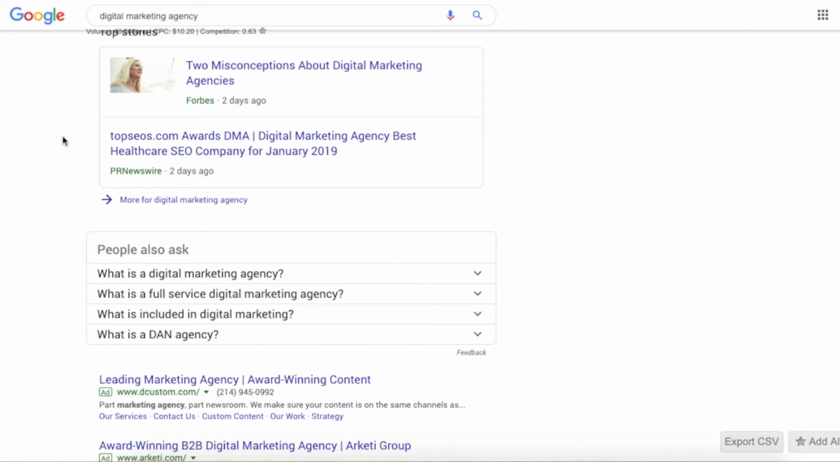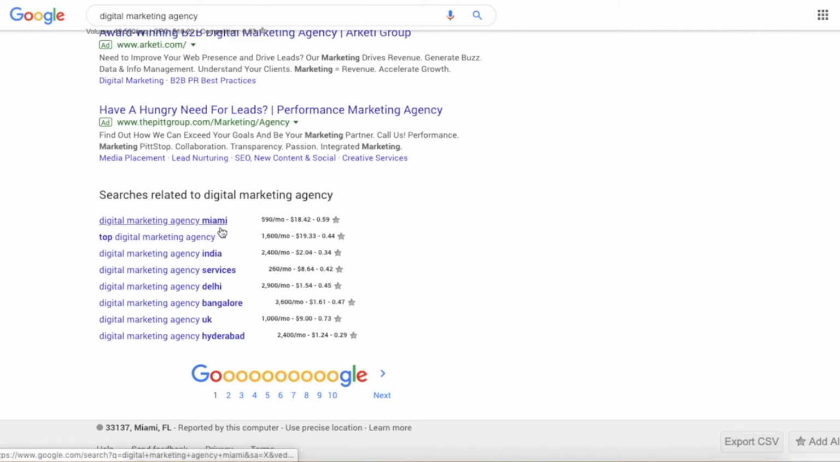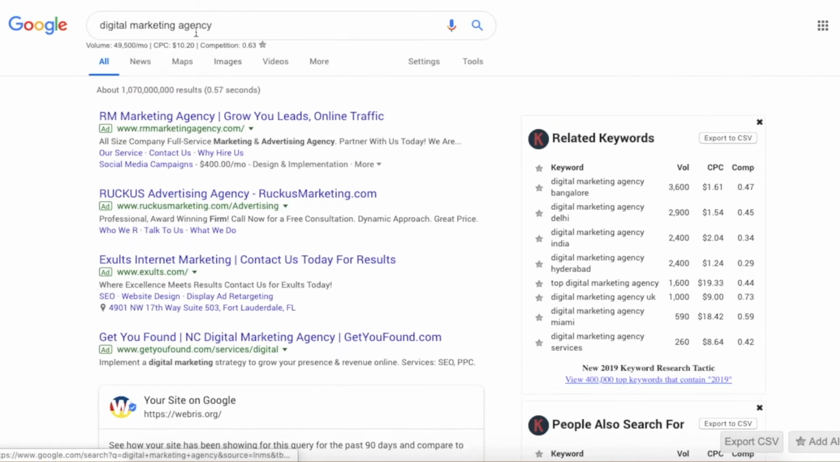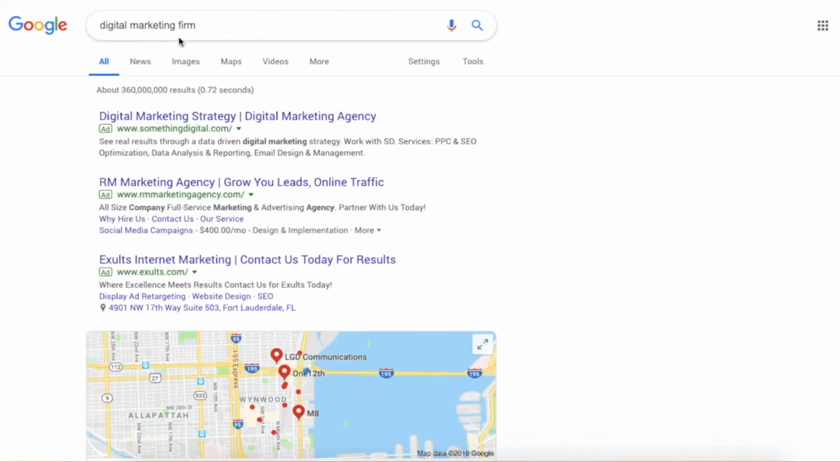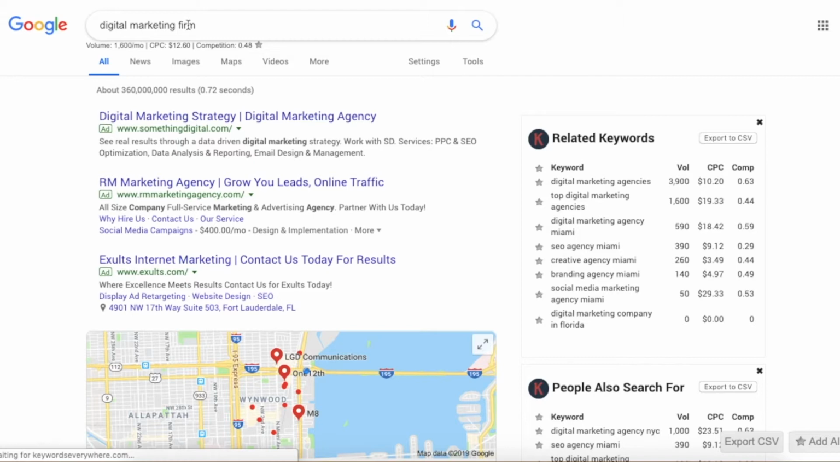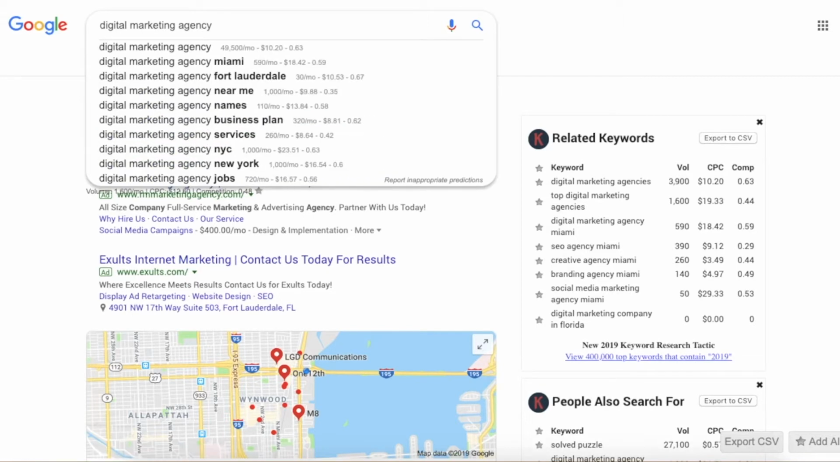And then what I like to do is come down here to the bottom, and I like to see if there's any better version of that keyword. So I'm going to say no. Is it maybe firm or something too? So firm. Let's see if that is higher. That has much lower. So agency is probably going to be the way to go.